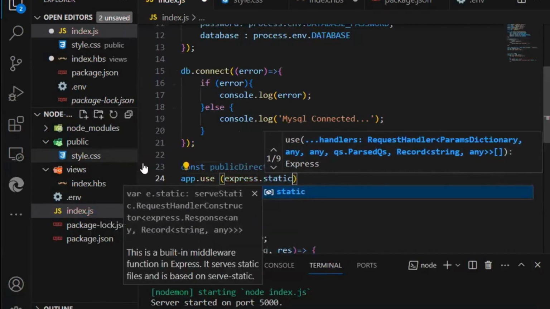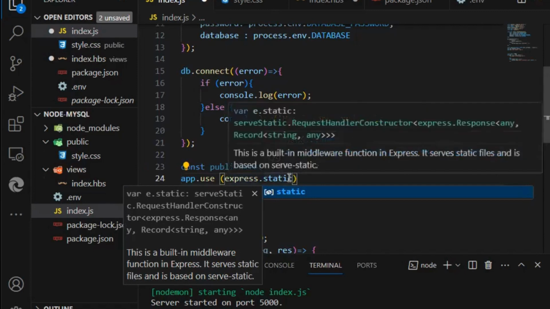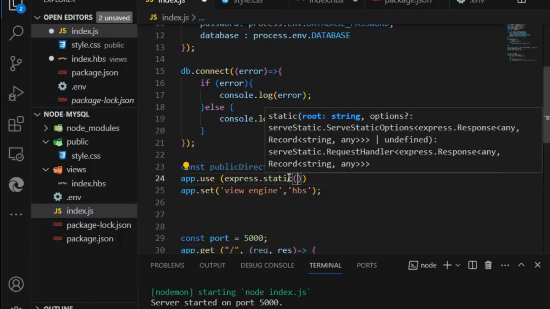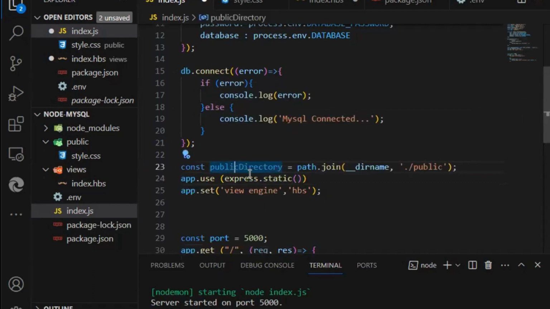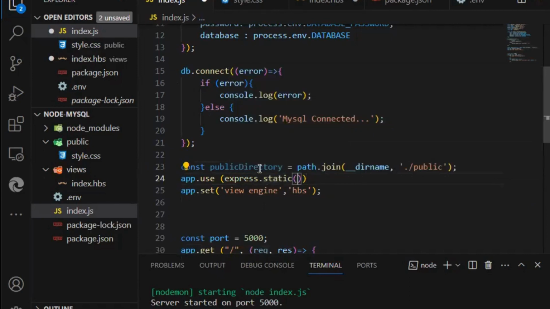So go to Express, we should tell it to take all its static pages from where? From this public directory. So now we made sure that Express takes its static pages, the CSS and JavaScript, from where? From inside the public directory. Sorry, this one. And paste it here. And that's it.